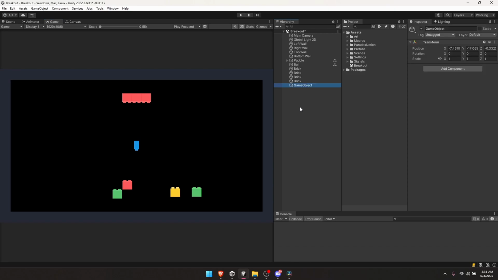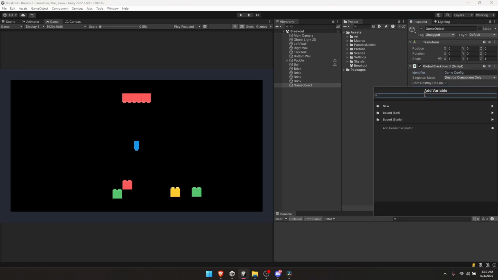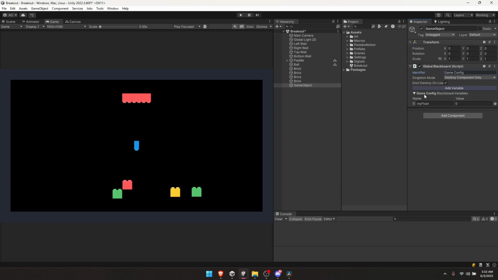So we're going to create a new object, and we're going to add a global blackboard to this, and we're going to call this game config. So now this blackboard, we're going to add variables directly in the inspector here. So I'm going to add a float, which is going to be game top edge, and I'll just duplicate this a few times, and we can call this bottom edge, left edge, and right edge.